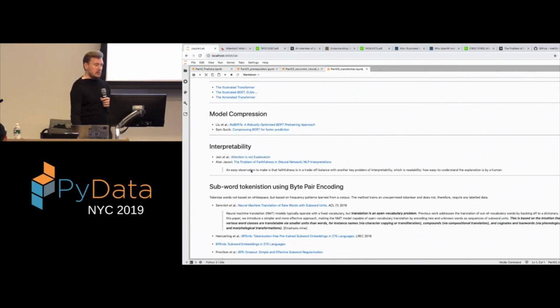There's also a bunch of problems with interpretability. The claim is to some extent that these attention weights that the network is learning can be used to interpret how the network is actually doing its prediction. But then there's also some research saying that that's not the case.